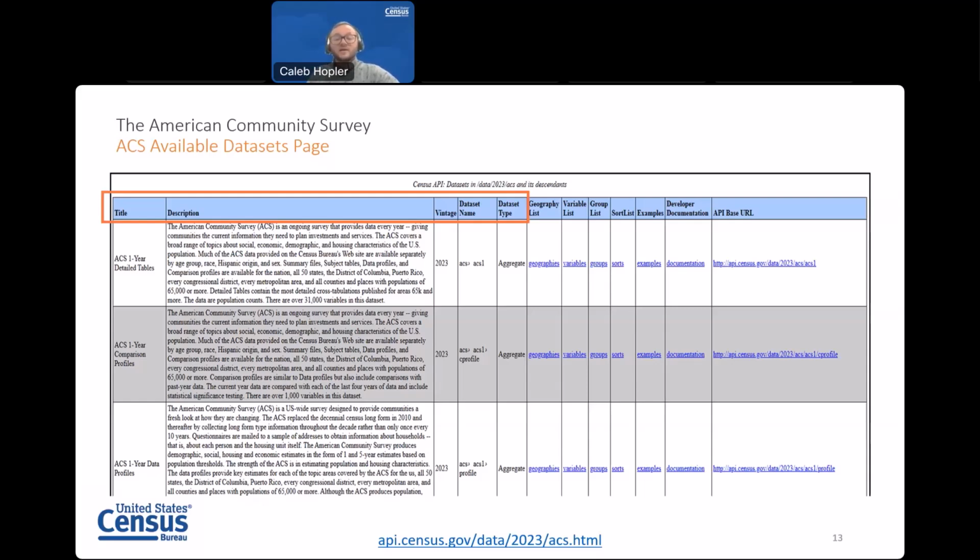Now, dataset name shares the code variable used for that dataset, while dataset type shares an insight as to whether the dataset is aggregate, meaning from the full sample that is used in making the pre-tabulated data tables and profiles, or microdata. And that's meaning that it's a subsample of responses that can be used to create custom estimates and custom tables. So for instance, we're looking at the first row here. We have ACS 1-year detailed tables. And so detailed tables are the most detailed of any table or profile that ACS offers, and also provides data down to the most granular level at the block group.